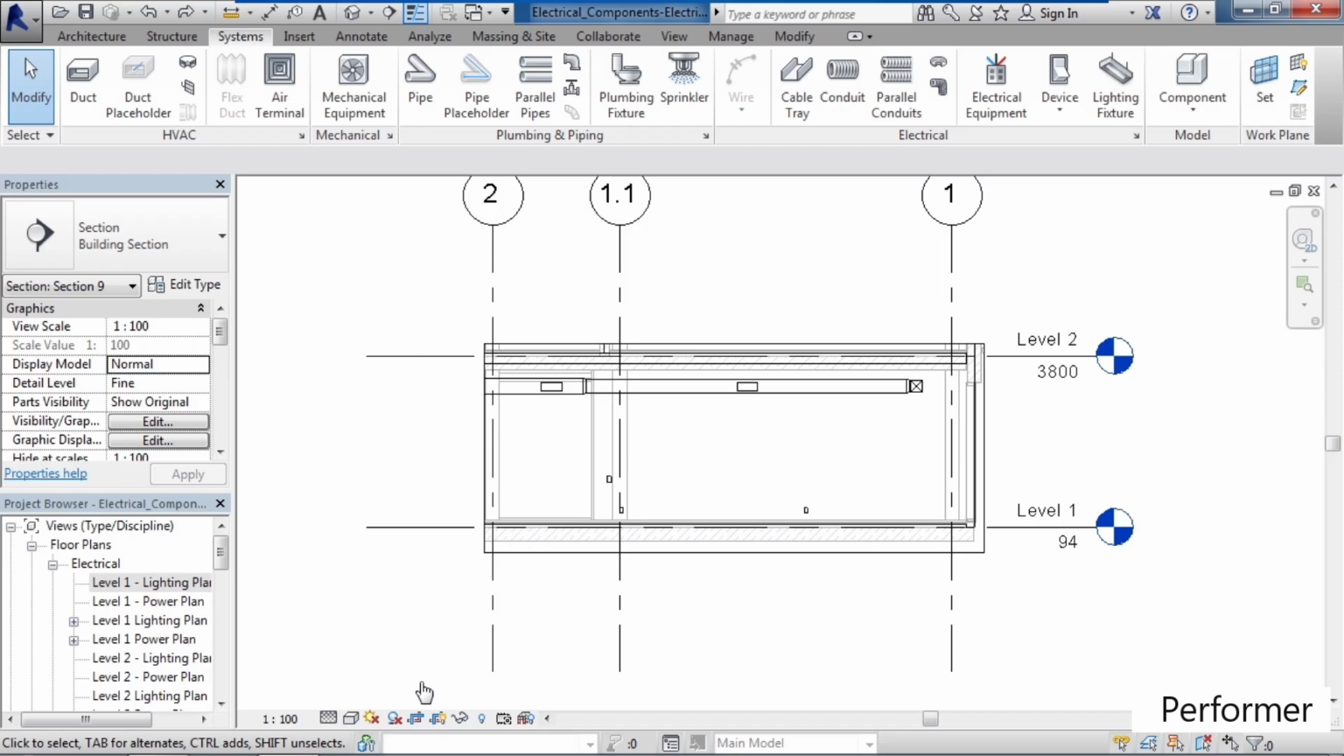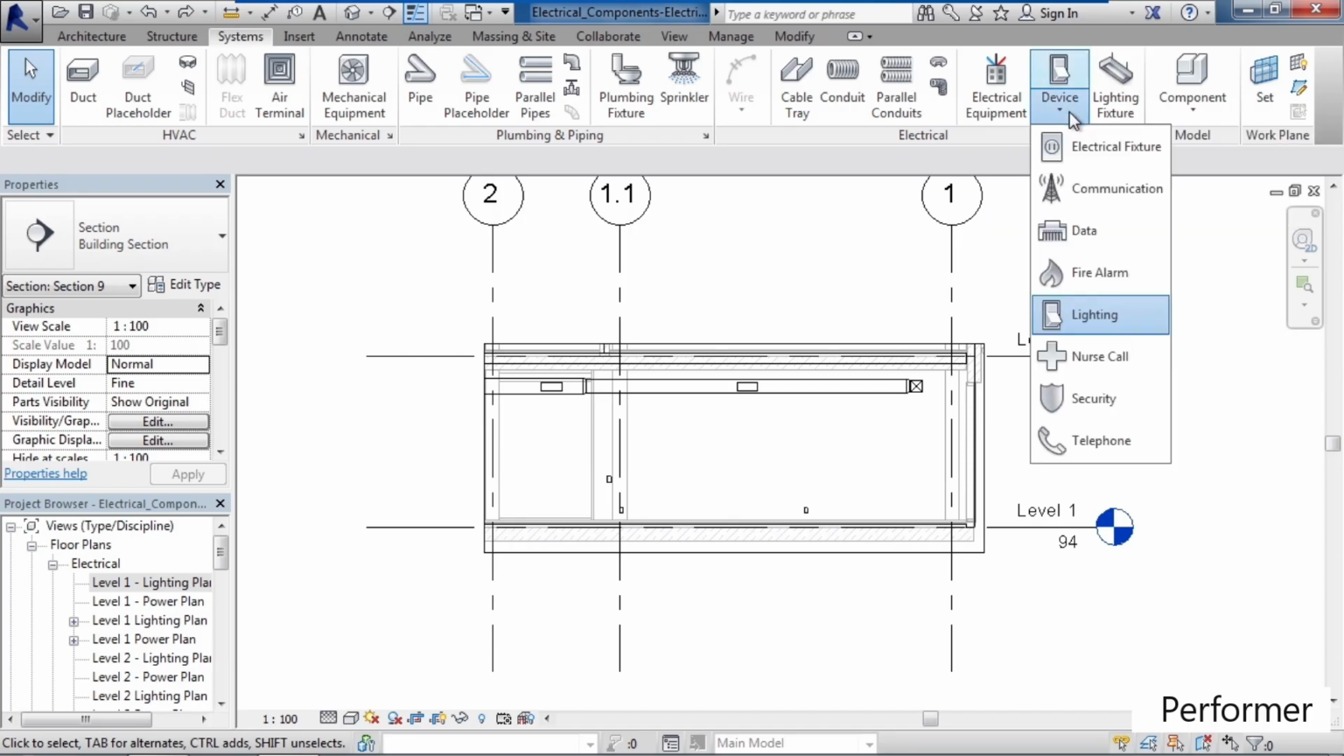To place these elements, let's go to the Systems tab on your ribbon. In the Systems tab, the electrical panel, choose the device dropdown, and you'll see the various different types of electrical devices that you can insert into your Revit model.